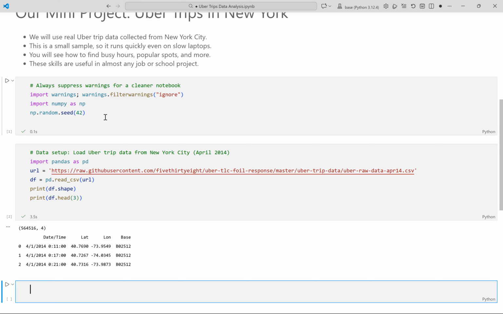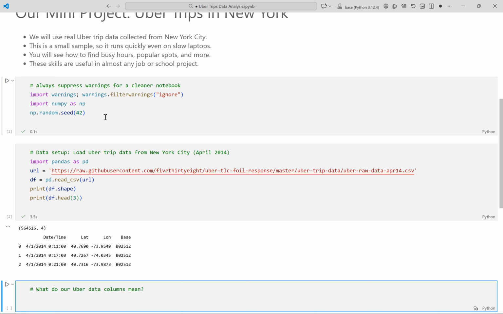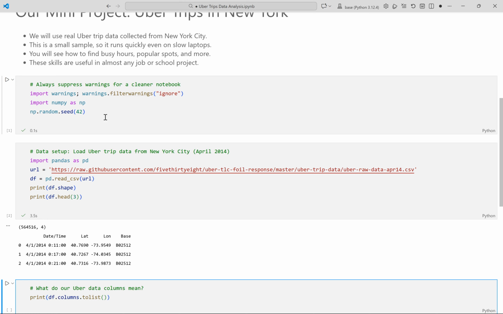Let us check what columns are in our Uber trips table. This helps us see what kind of questions we can ask about the data. This comment is a reminder to always check column names. We print out a list of all column names in our data frame.